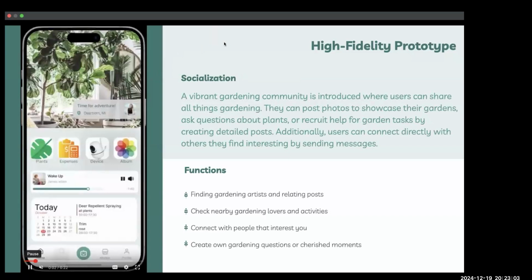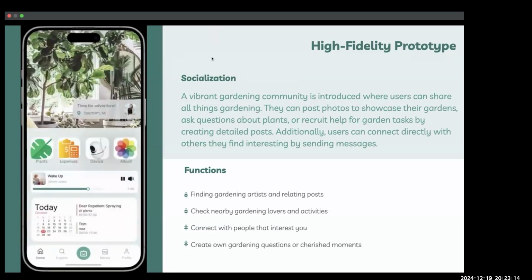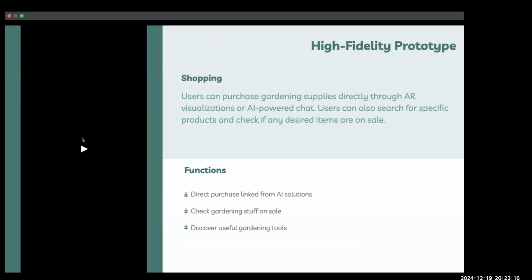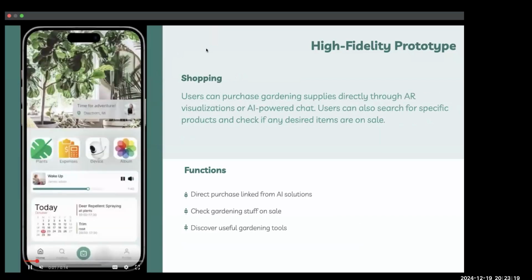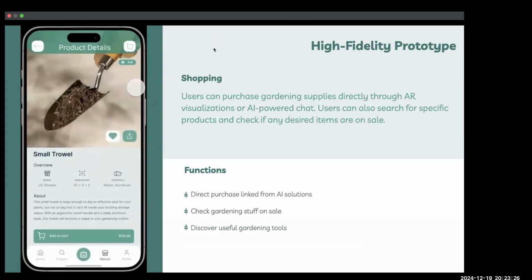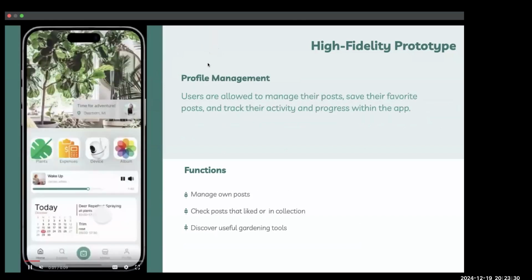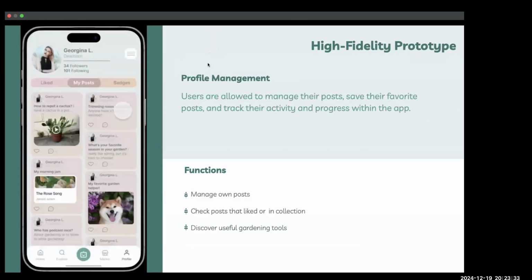And for the socialization function, our app fosters a vibrant gardening community where users can share their gardens, ask questions, and connect with like-minded enthusiasts. Next one, for the shopping, with AI-powered recommendations and AR previews, users can directly purchase gardening tools and supplies. For the profile management, users can manage their posts and track their activity on the app.